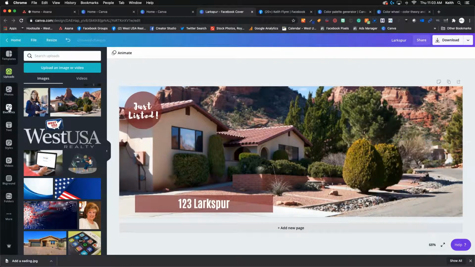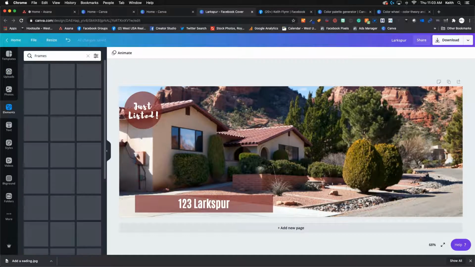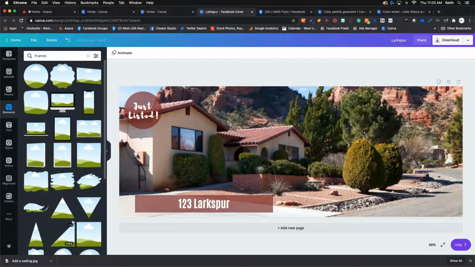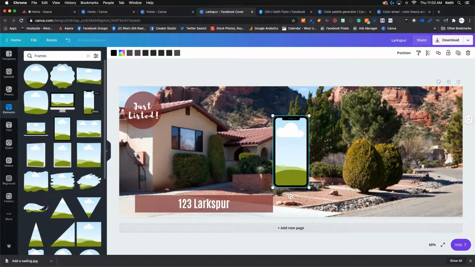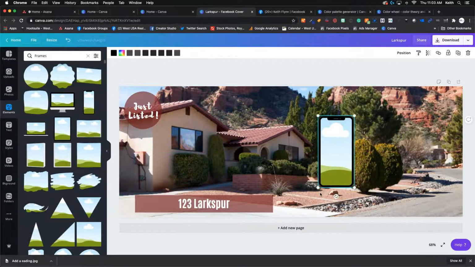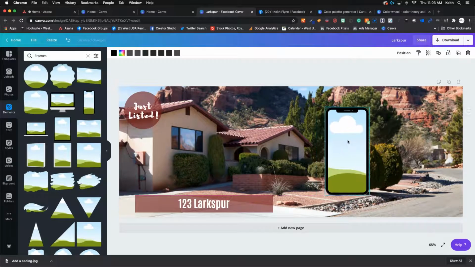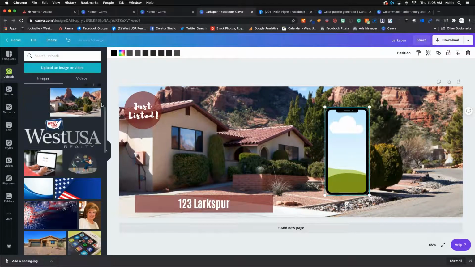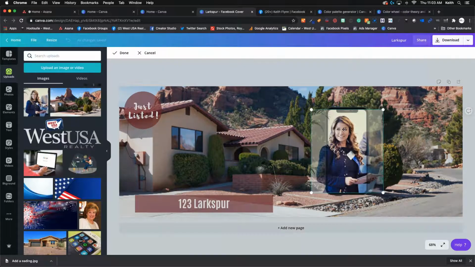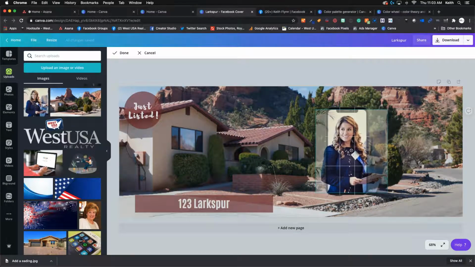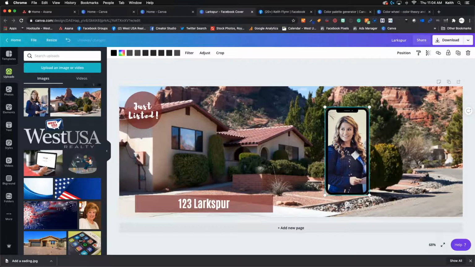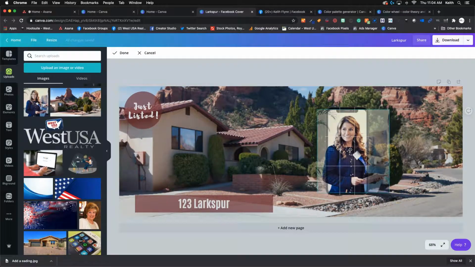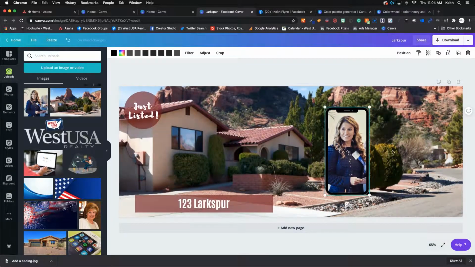Whether that is on your Elements tab, your frames, all these different frames. Maybe if you got real crazy and you wanted to use a mobile device frame, so let's say we're like, hey, download my free app, and you've got a phone here, and then you go to your uploads, drop yourself right on the frame there, and let's center it. You can center your photo by double clicking on the image and moving it around, and there you go.